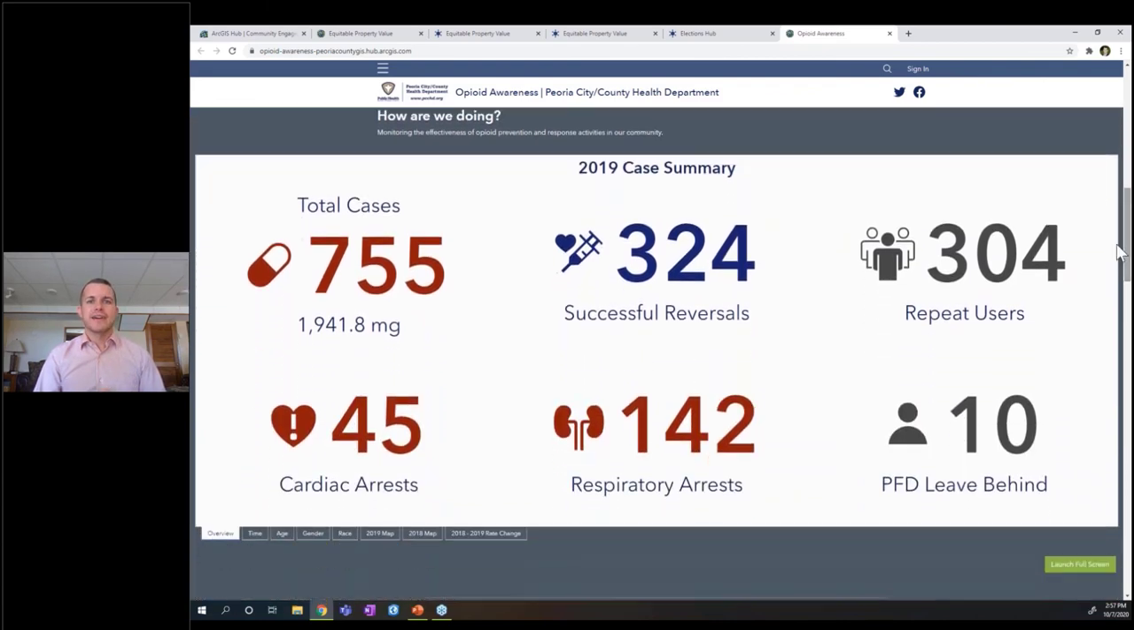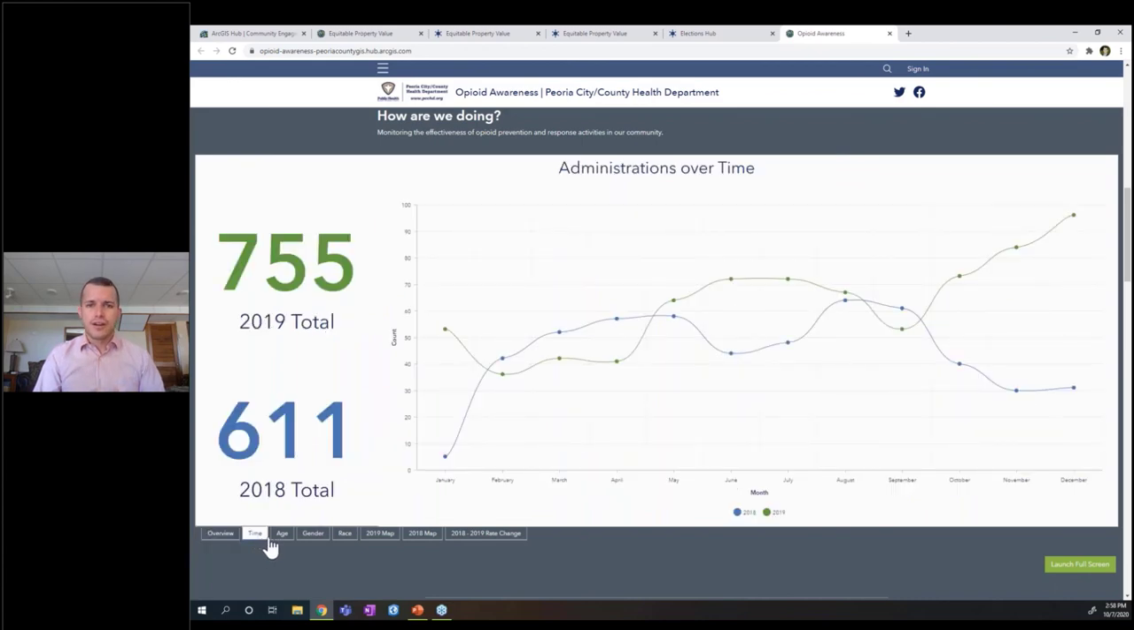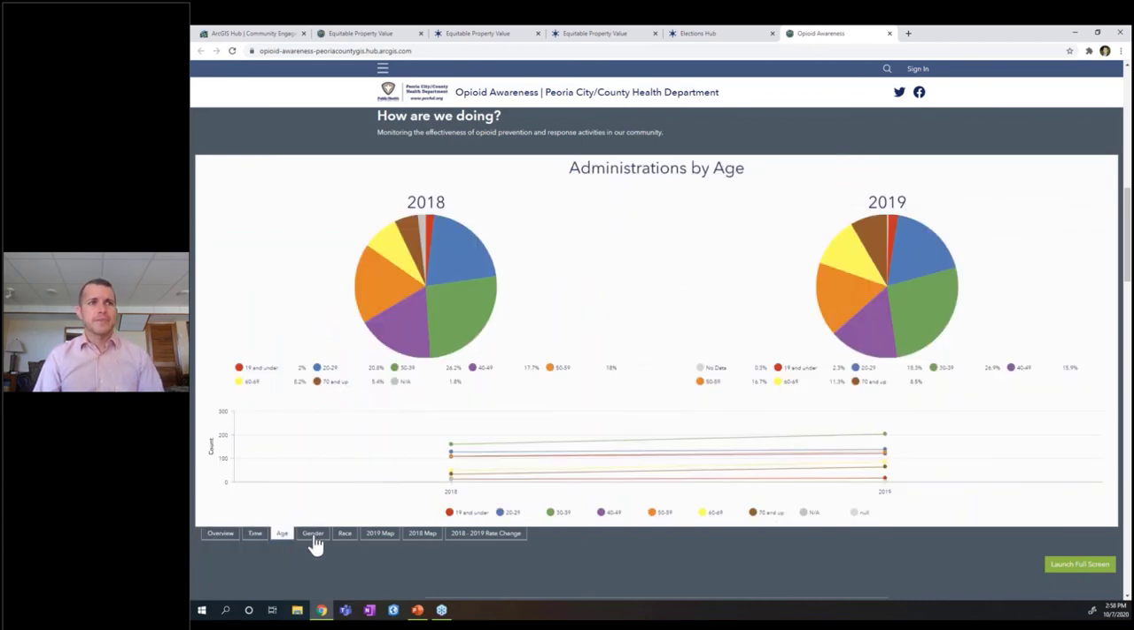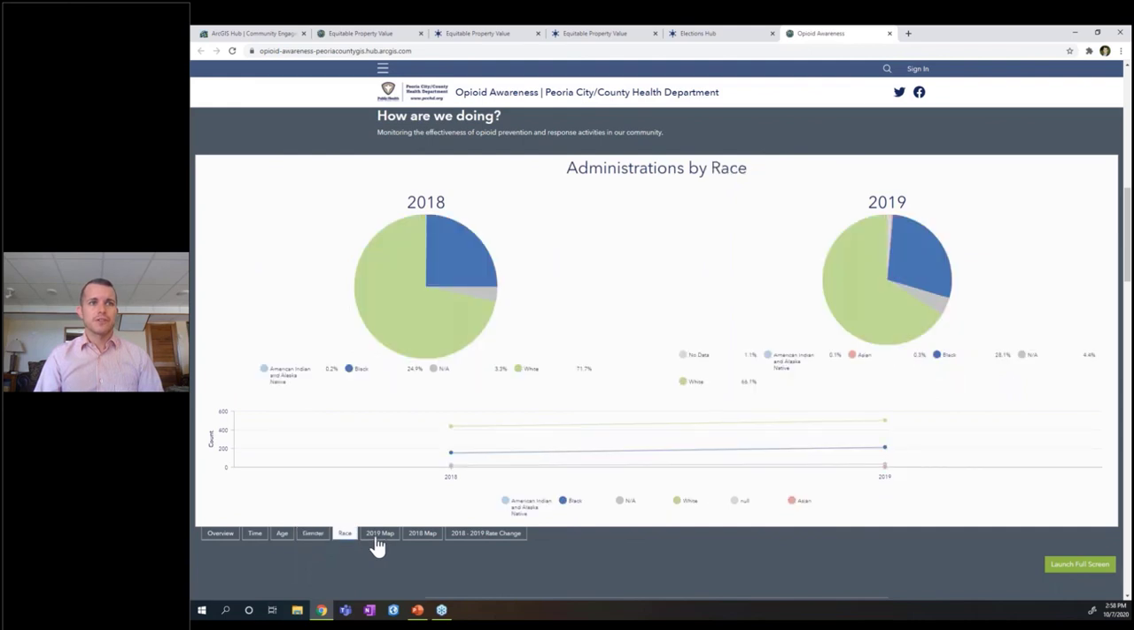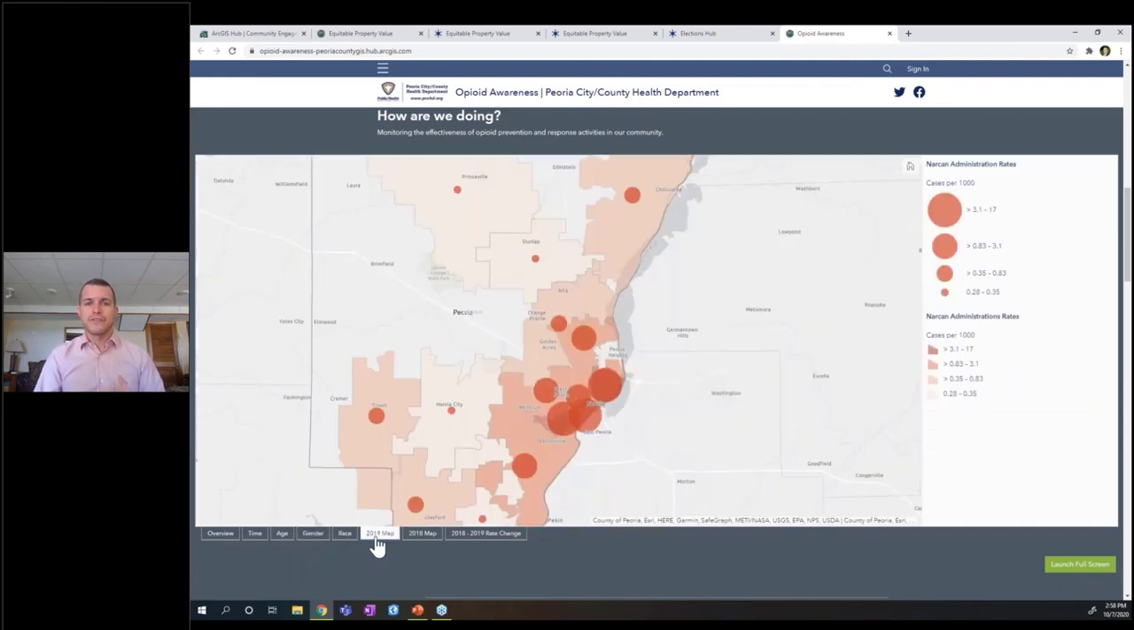And then they've embedded a dashboard that is pulling in their use data. So here we can see in 2019, there were perhaps 755 total cases, along with these other statistics. And then there's different charts and applications and maps that are being used to help further tell the story of opioid use within the county and city.